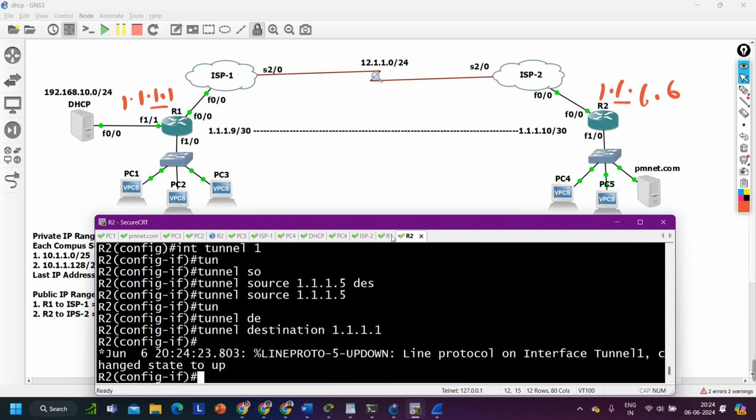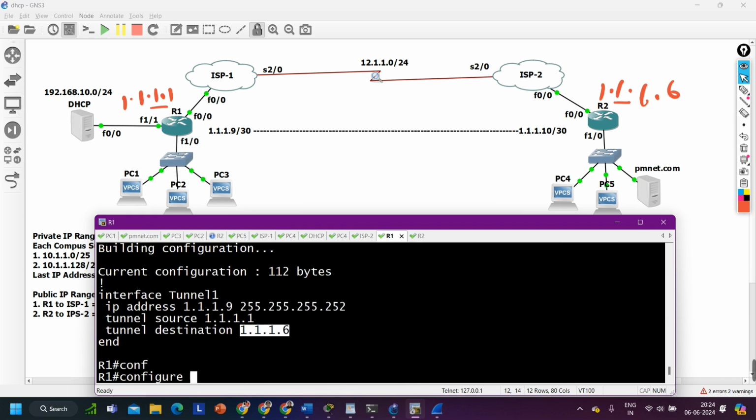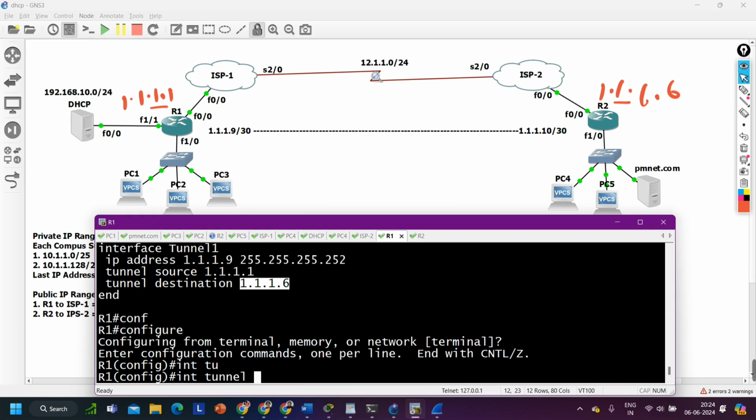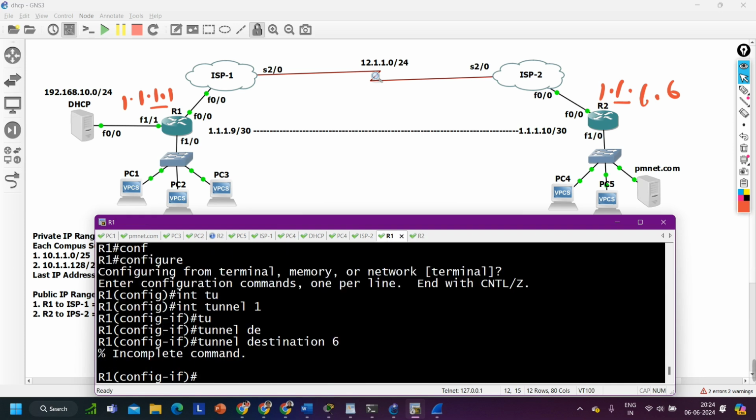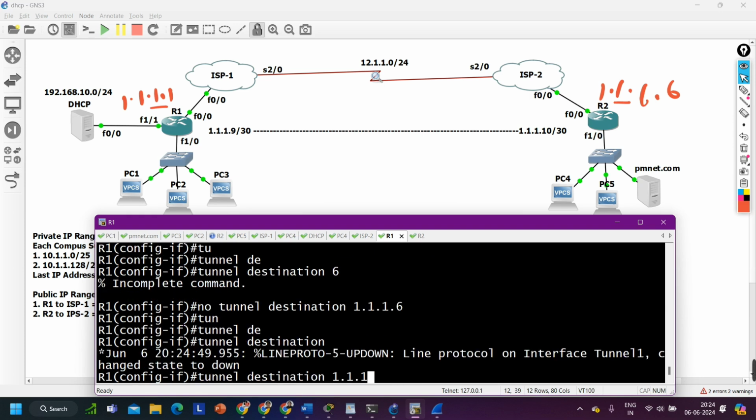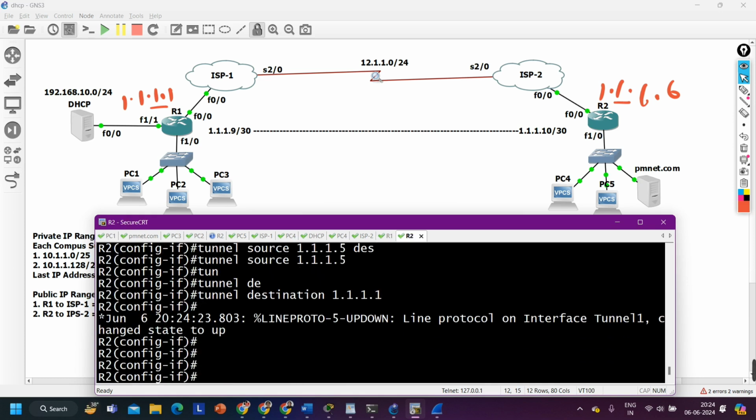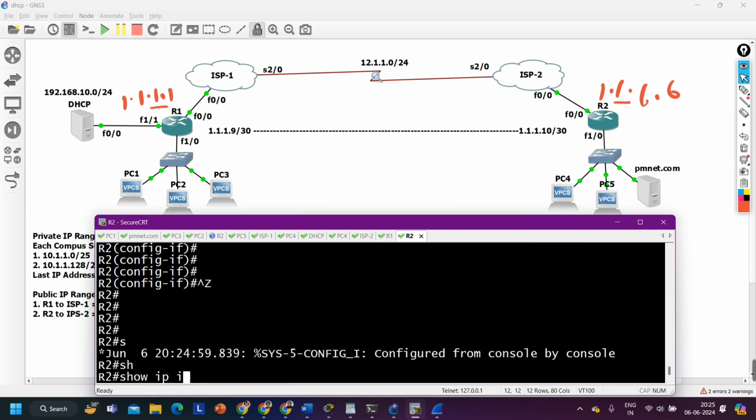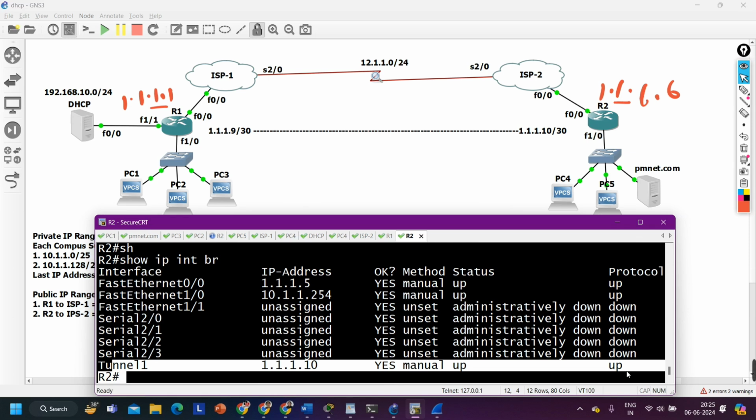and here on router number 1, the tunnel destination should be what, 5, no guys? Let me correct it. Interface tunnel 1, tunnel destination 6. Say no to this command and then say tunnel destination 1.1.1.5. Now it's correct, right? On router number 2, I have defined the tunnel source and tunnel destination, so show IP interface brief. Now you can see the tunnel interface is up.